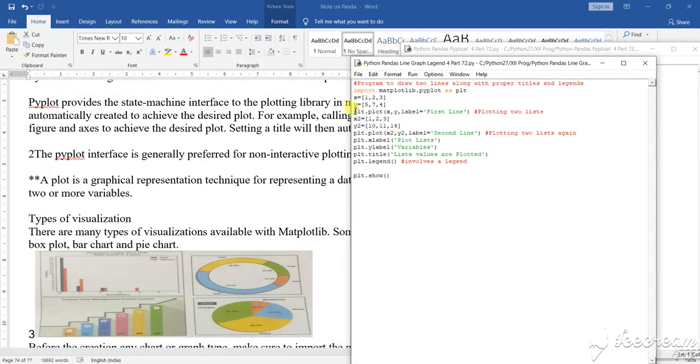Now in this one, what you see is import matplotlib.pyplot as plt, then the x-axis I have set as 1 2 3, the y-axis I have set as 5 7 4. So this way also you can declare. Then plt.plot(x, y).